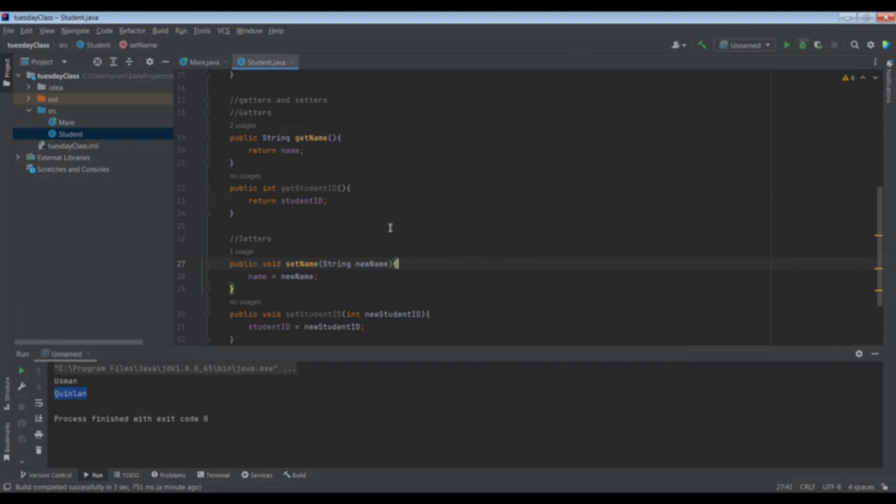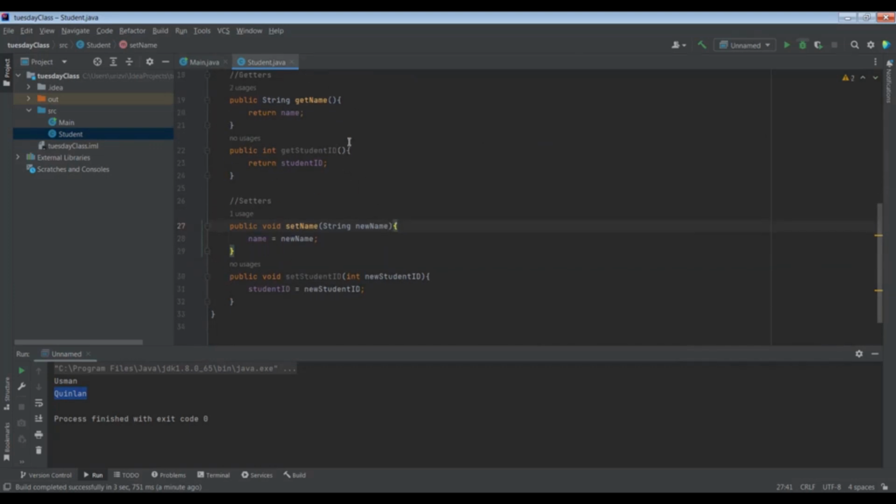So by writing setters and getters, you have more control of what you want the user to do. Let's say this user wants to set the new ID. You can restrict the user. Let's say the ID has to be over certain numbers, so let's say 5,000. So you can set ID to 1. You can set that restriction here.